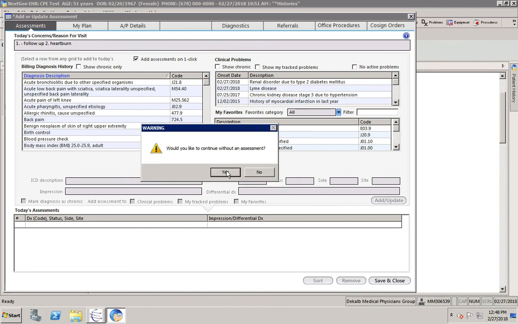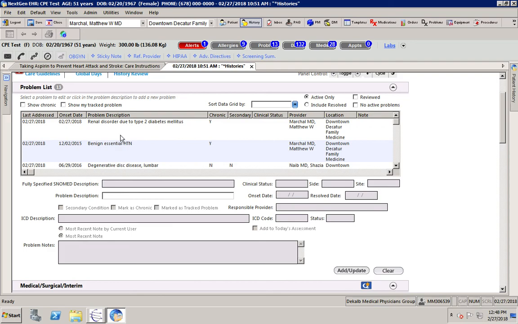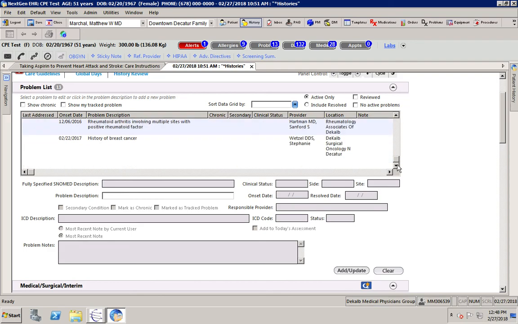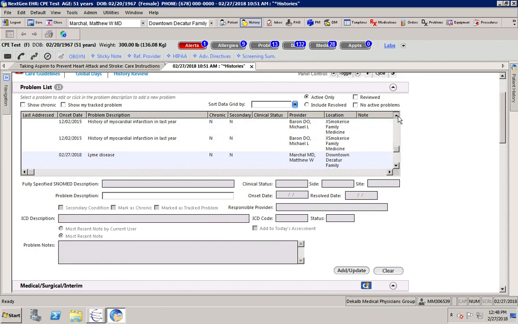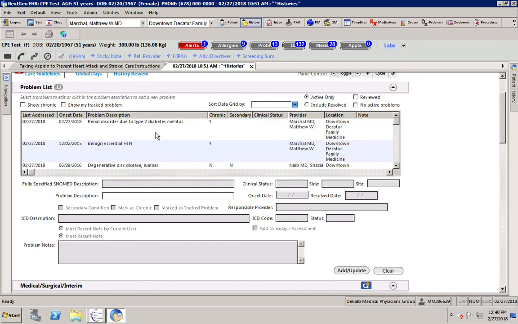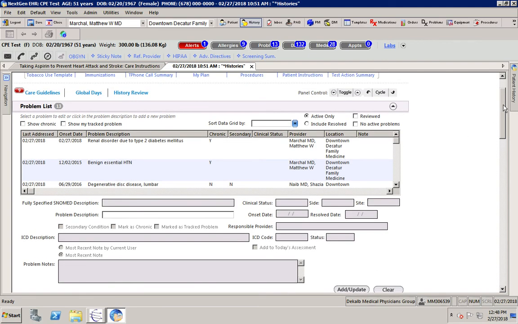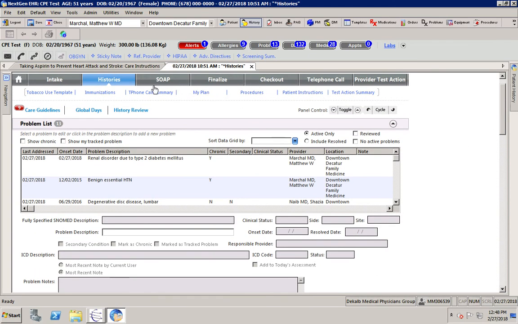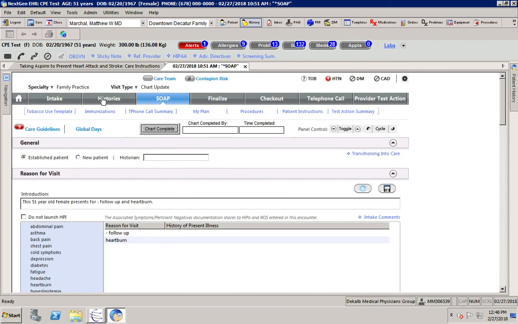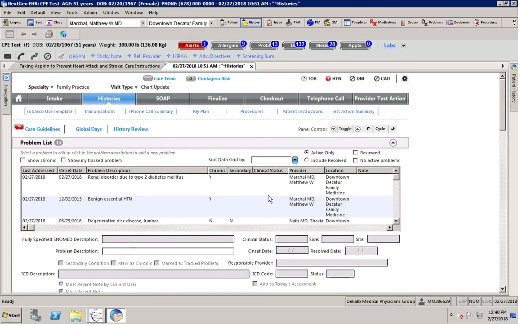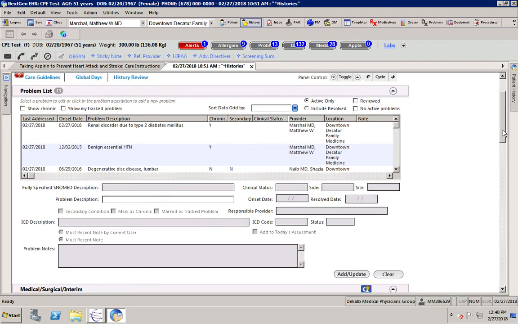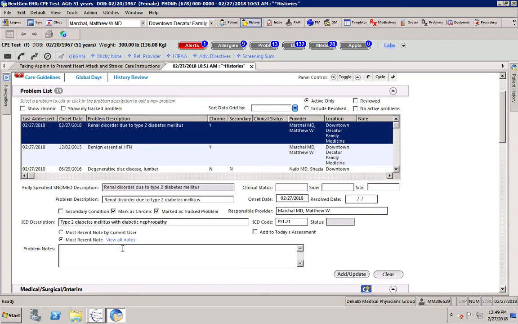So back to our problem list here. My guess is Lyme disease is probably now hidden in here somewhere. Probably I'd have to refresh it. Well, I'll find it, it's in there, just have to find it again. So if you're going to address their renal disorder, as you can see now, we've got renal disorder. It was a SNOMED code, but it's actually now been matched to this particular ICD-10 code.